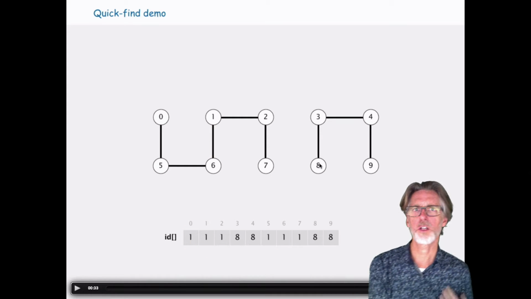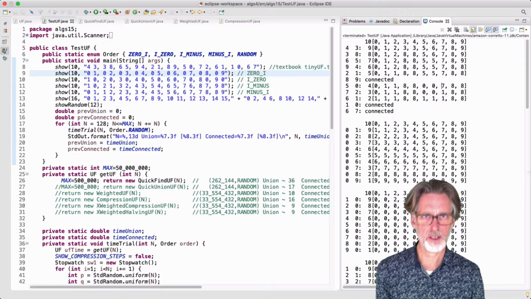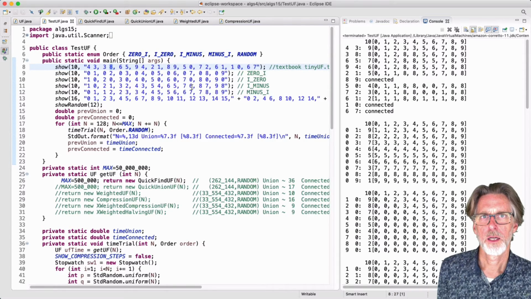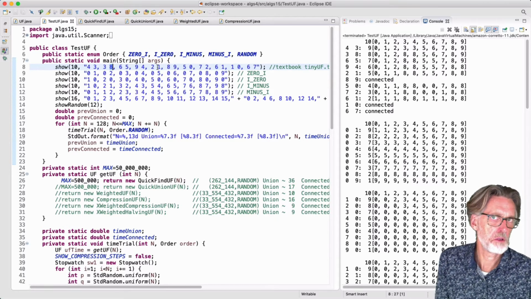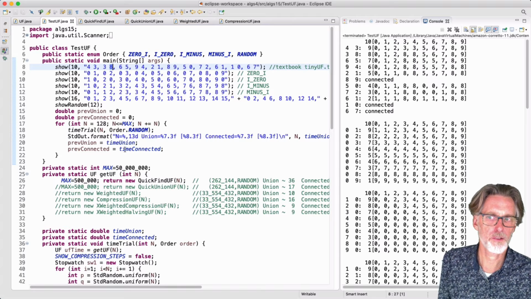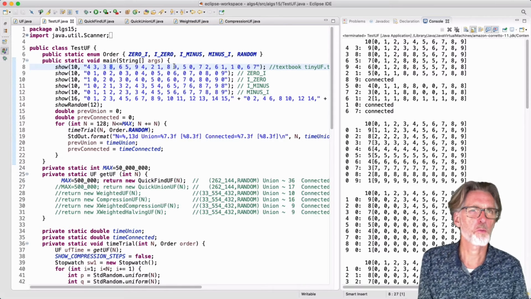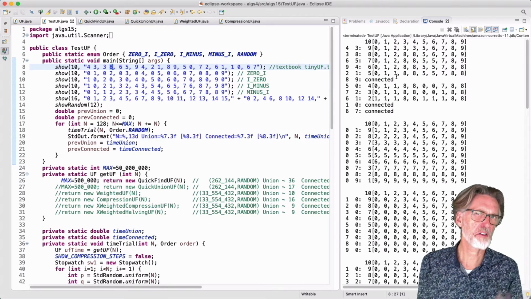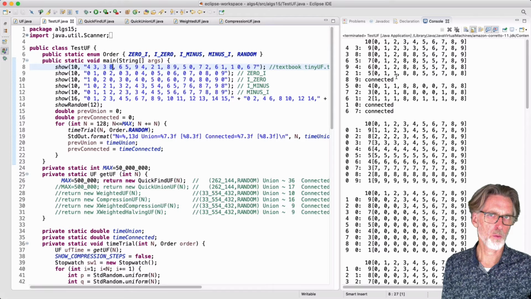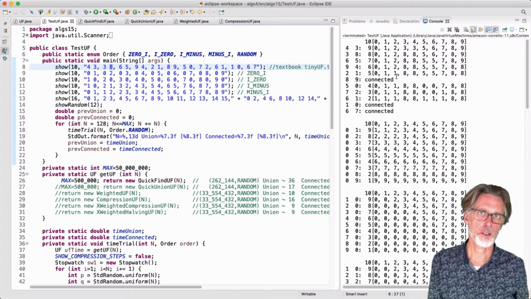Let's walk through this a little bit more slowly, actually looking at the code itself. I've written a test file that will allow you to try various union find combinations on different union find structures that we're going to consider. Let's just walk through the output of this and see what happens. And I think you can get a feel for how the quick find algorithm works.